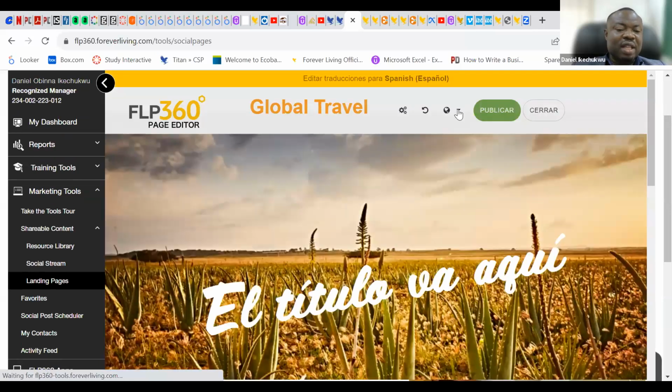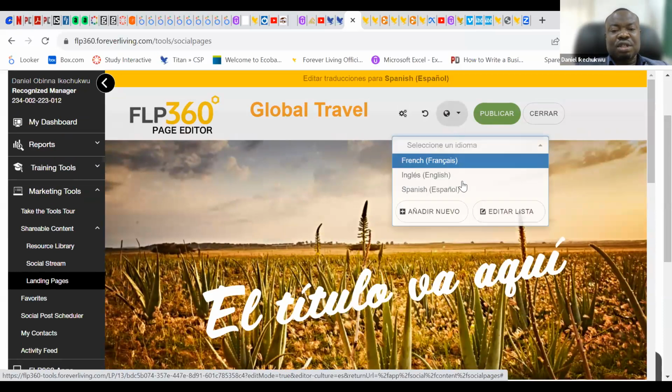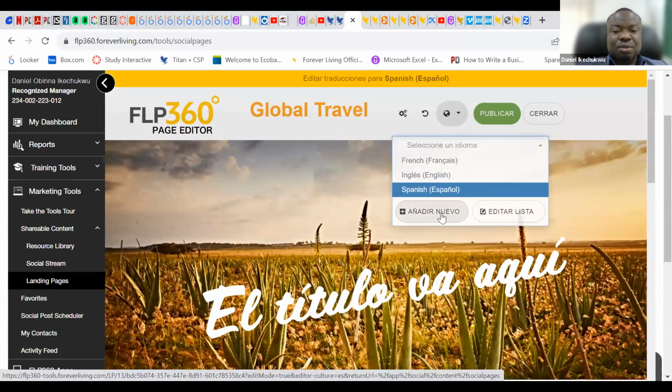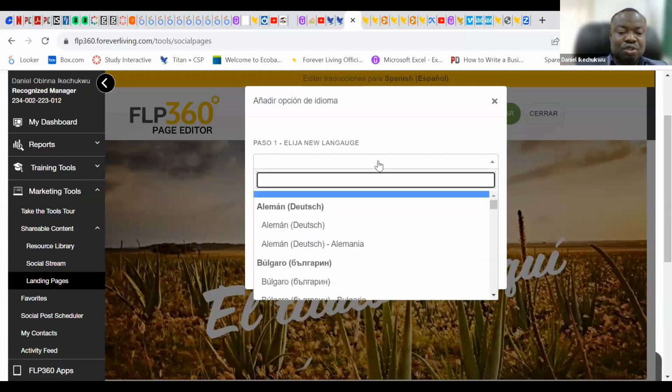Because why are we adding this? Because you want your website to be robust. When you visit a website, people will be able to change to their language. So this is what you also want.